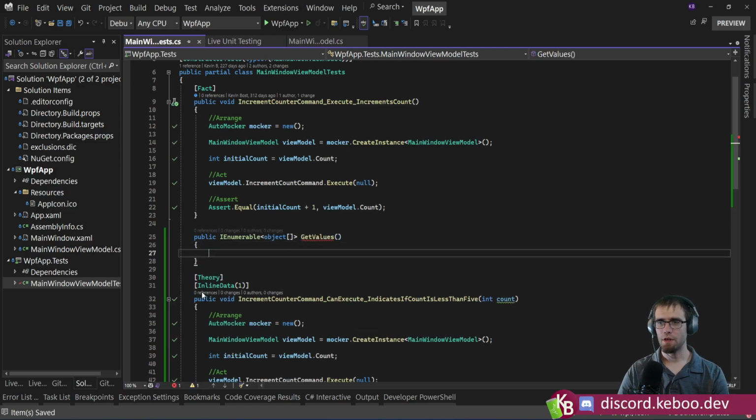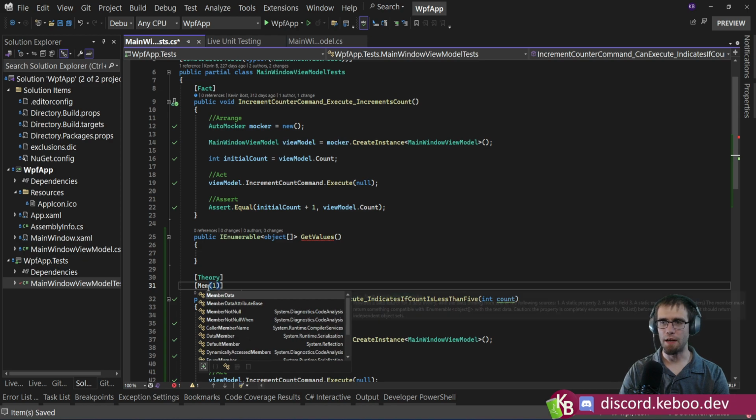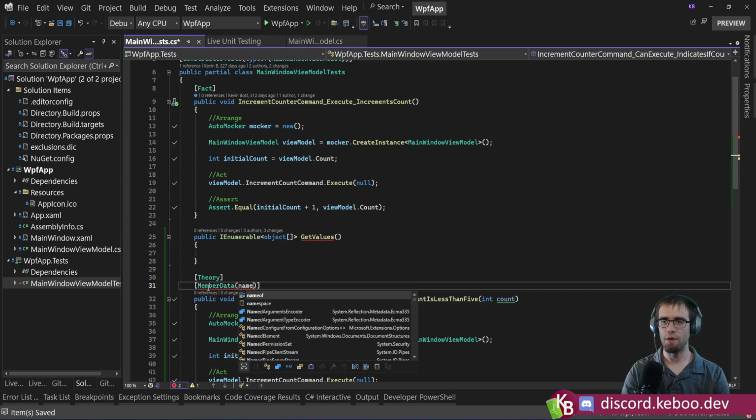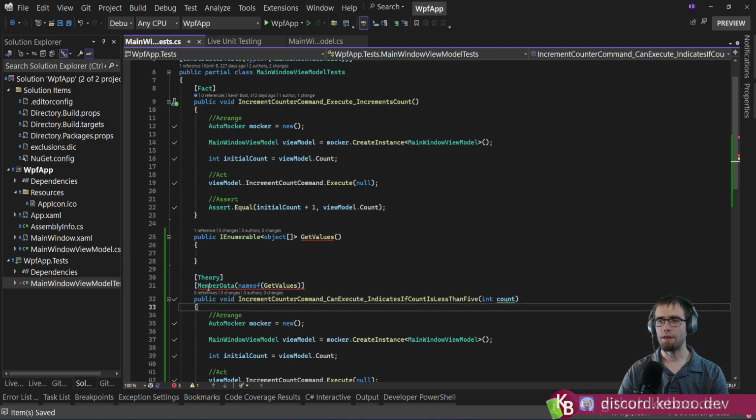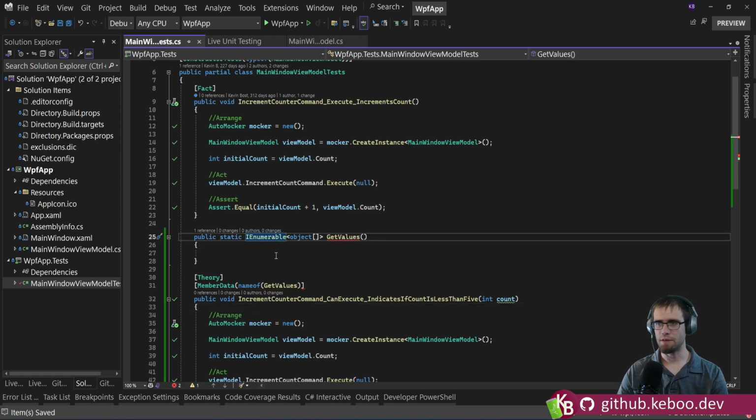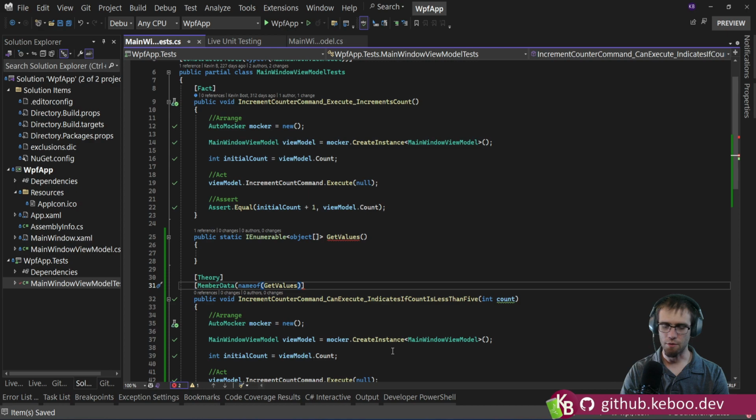Right, so you can do this. If you do something like member data, what you end up doing is you do nameof and then get values. Right, and so this guy here must refer to a static member. Forgot it needed to be static. And then you have to have the correct number of closing parens because the compiler is a little picky about that.